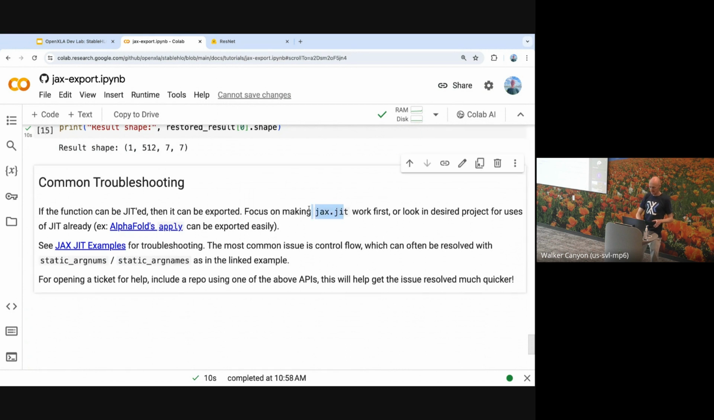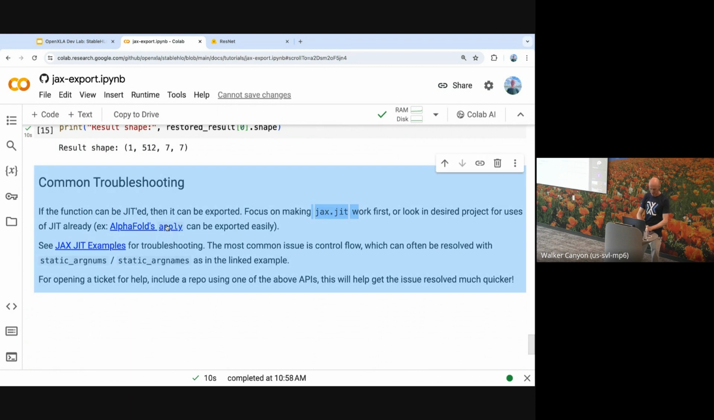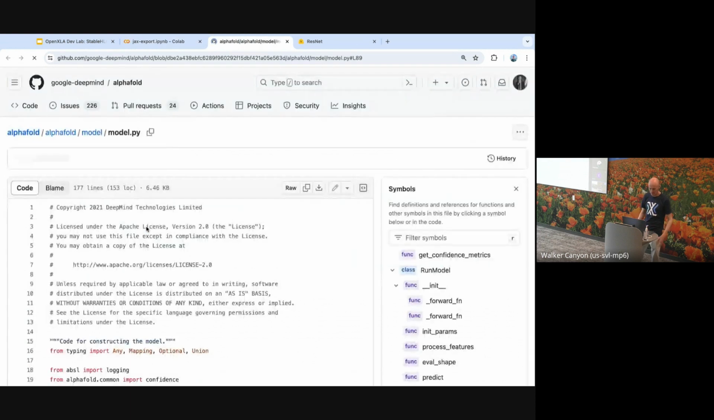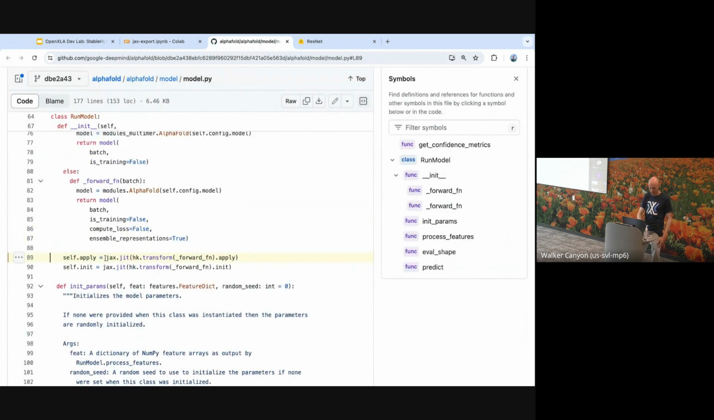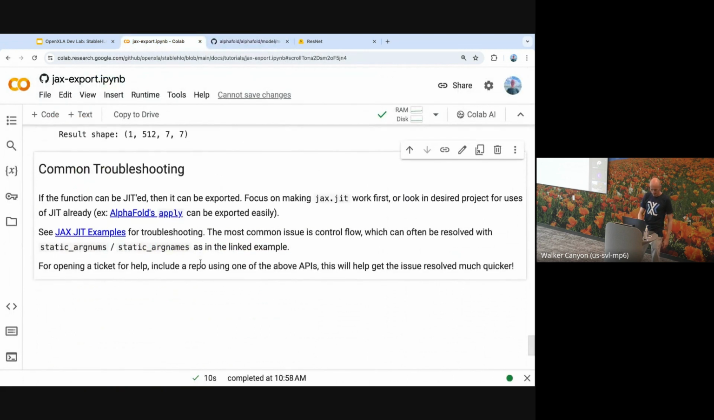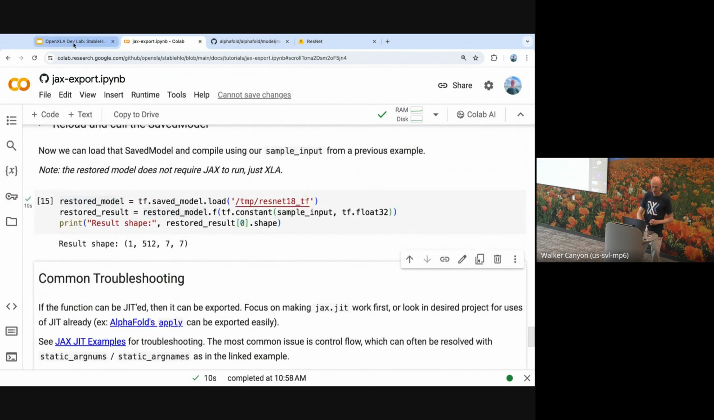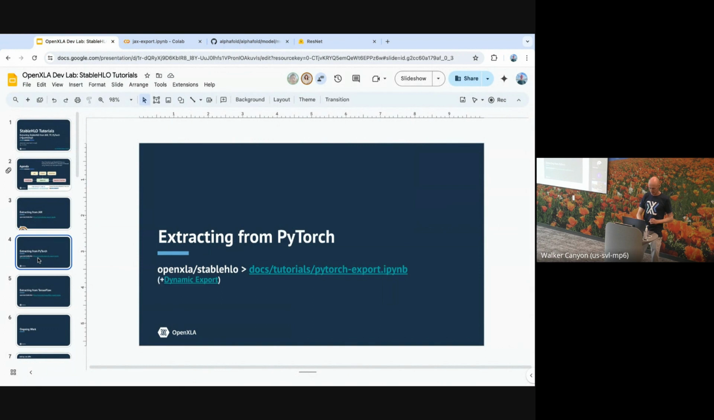As I mentioned, if you can JIT it, it can be exported. So the first step is try to get jax.jit to work. One example was somebody was asking about AlphaFold, and at the top level of the AlphaFold model, there's a jax.jit. So right away, you know that you can export the AlphaFold apply model pretty trivially using exactly what we've learned here. Then beyond that, there's some common troubleshooting steps for JAX there. I won't spend too much time there. And that's it for JAX.